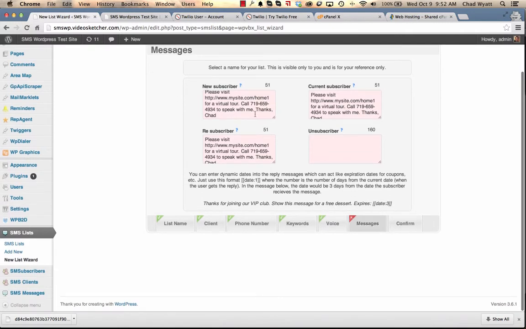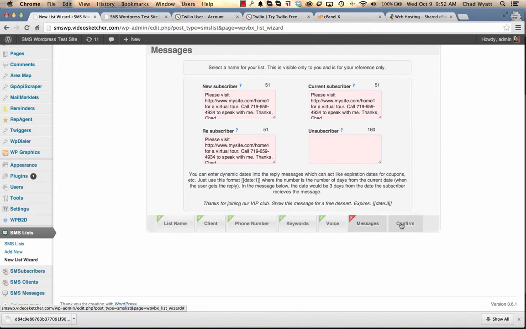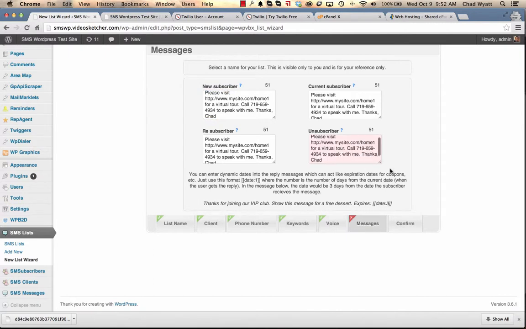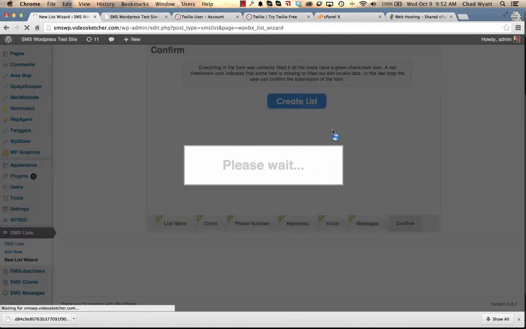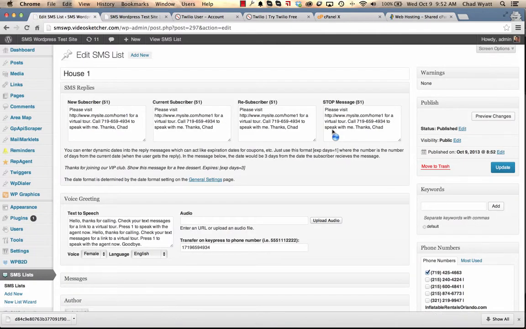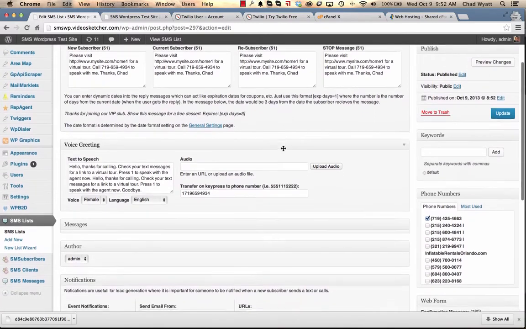All right, so that sets up our messages. Basically, we're going to send them information on the home that they're looking at. So imagine they're sitting in front of a house. They see the sign. They're texting or calling in because they want more information. All right, now the last step is to just confirm. In fact, we might need to actually put something in here. Let's go ahead and do that. Once that's all filled out, we can hit Create List, and it's going to go through all the steps behind the scenes, and here we are. So it's done all the setup. So we are actually ready. This list is ready to go.